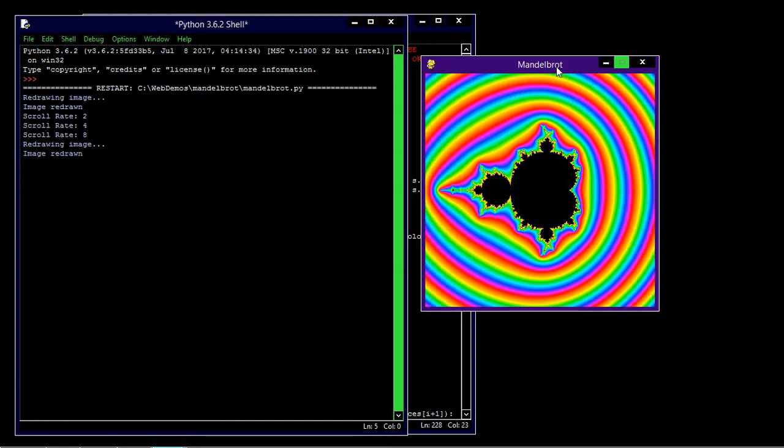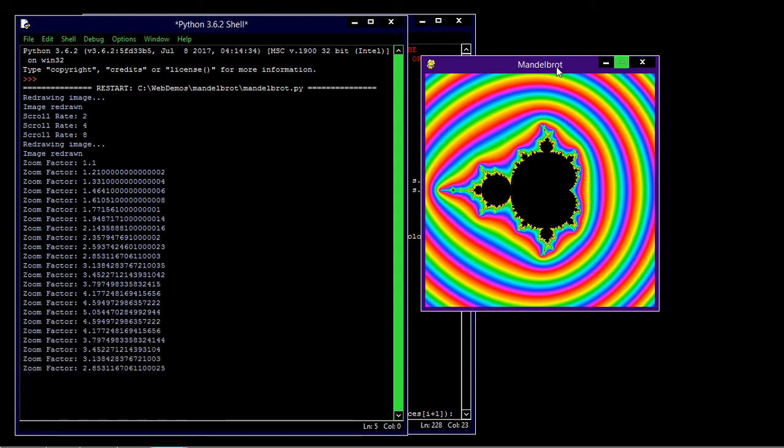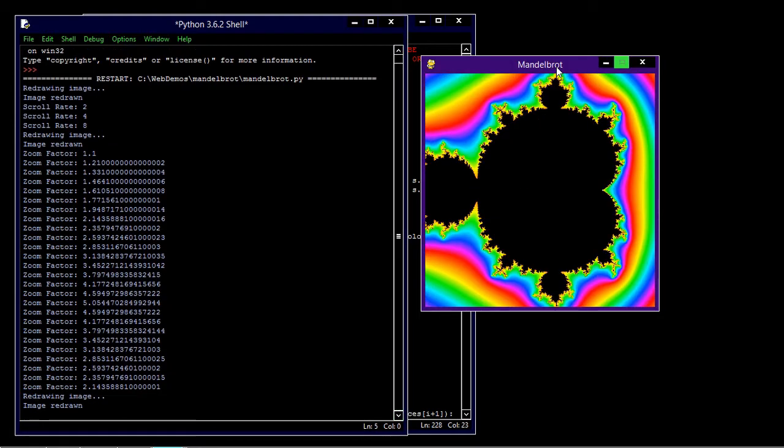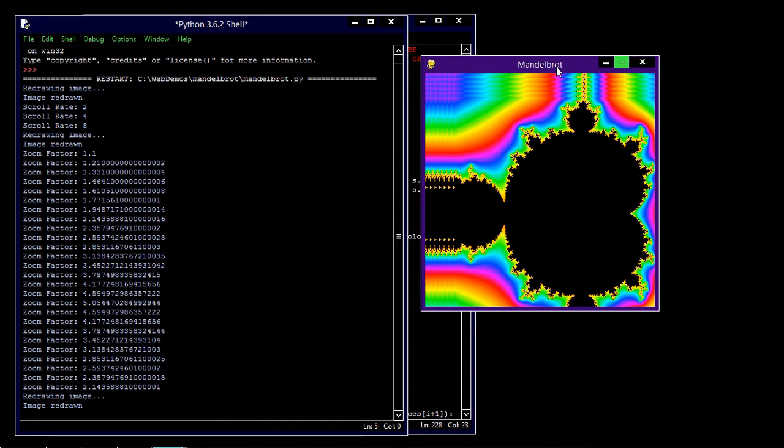And I guess let's zoom in somewhere. So to change the zoom levels, press either 0 or 9. I'm going to press 0 to increase the zoom levels. And you can see that all the commands show up in the shell window there. Let's scroll around a bit more.